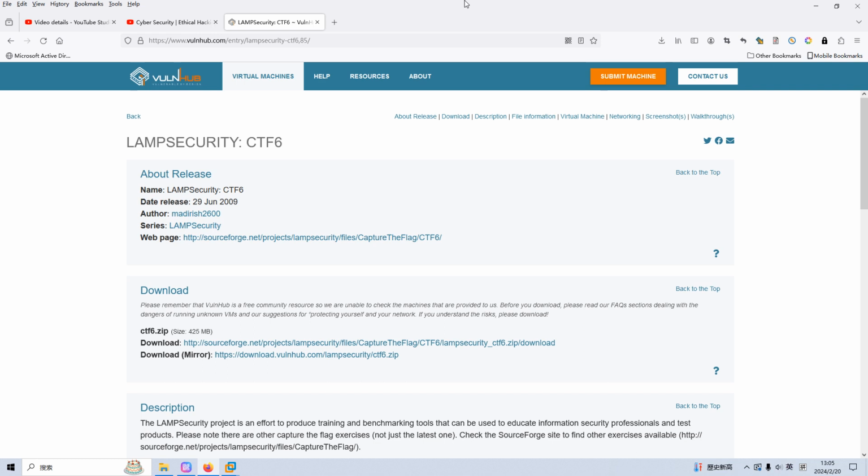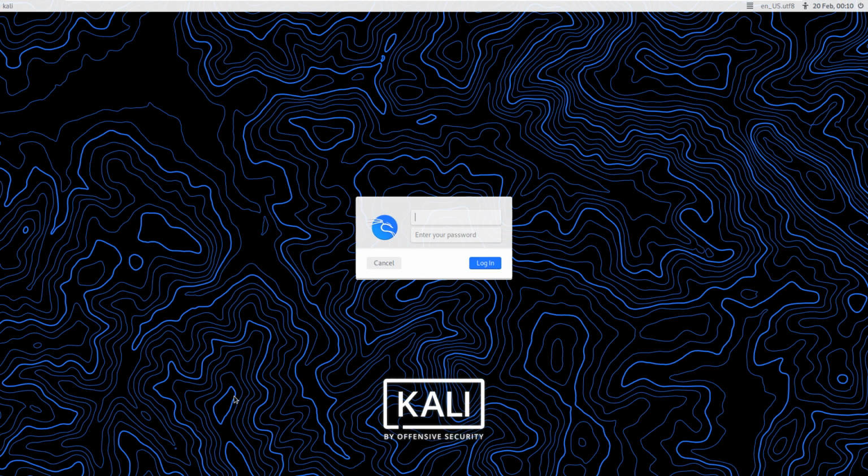I've already downloaded the image file, imported it into VMware Workstation, and started both Kali Linux and the target machine. I configured the network adapter as host-only mode. So now we can go inside the Kali Linux VM.